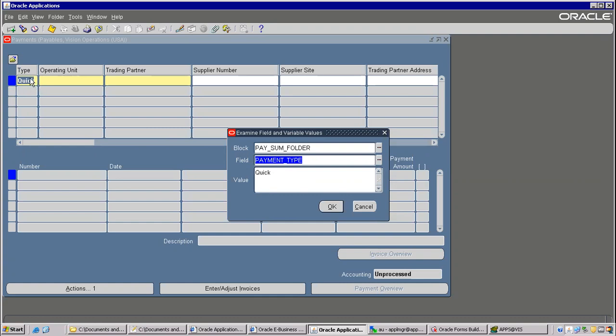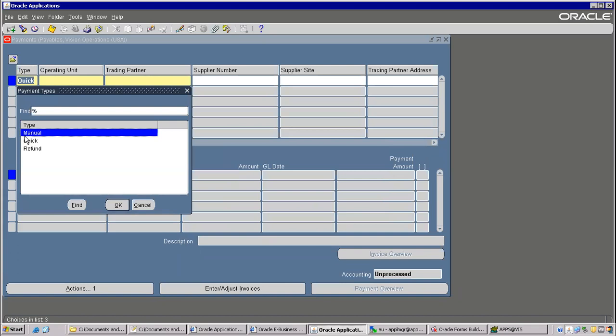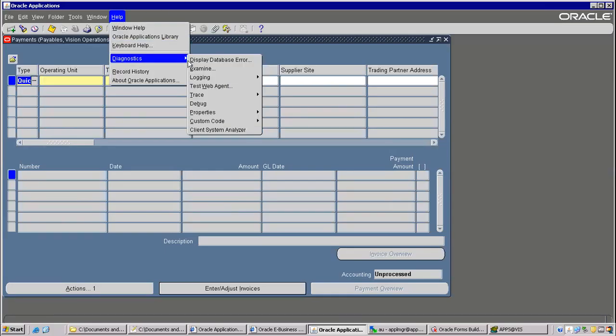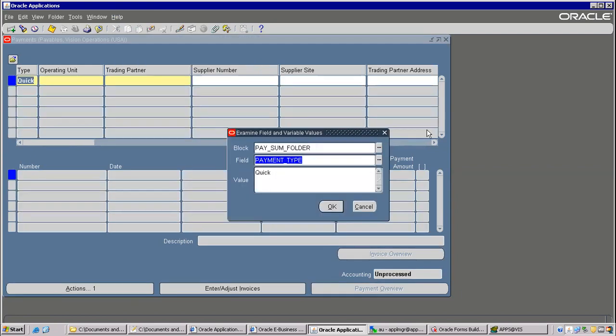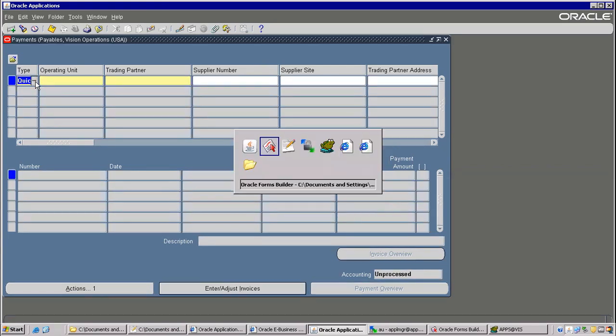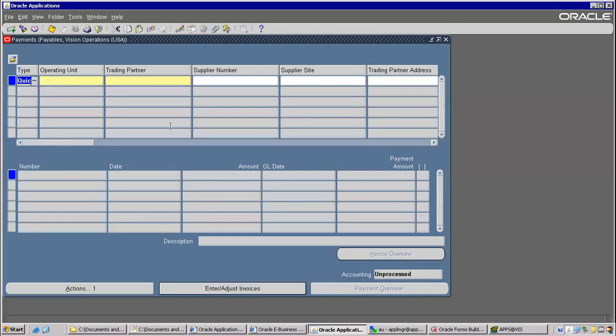Payment type. Quick, manual, these are all the values. Okay, but actually the field, this type is a text field. The actual field is what it is? This one. This payment type. Okay. As of now, how many finds we discussed? One is form name, block name. The next is field. So this field will have a LOV, correct? Now that LOV name is what it is? Pay valid types.